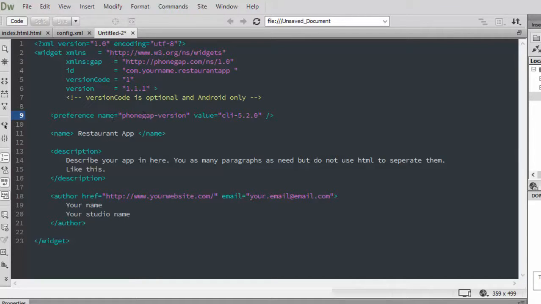Preference name equals PhoneGap version. This is compulsory when doing anything with PhoneGap build. It lets PhoneGap build know what version of PhoneGap you want to build. We're going to be working with the latest version, which is 5.2.0. So you need to make sure that this version is in here and include the CLI. Even though technically we're not using the command line interface, it won't recognize if you just put the 5.2.0.